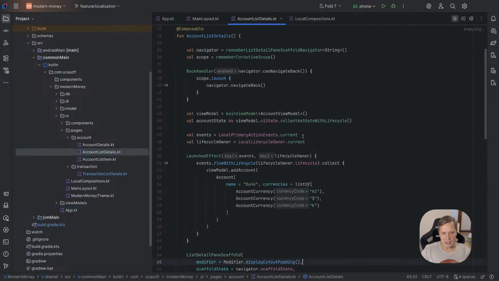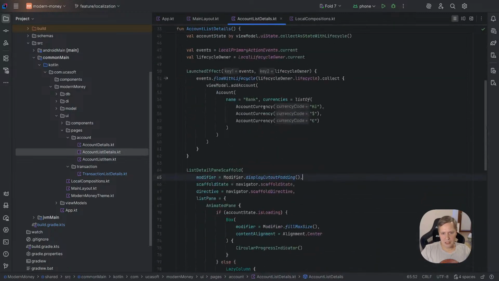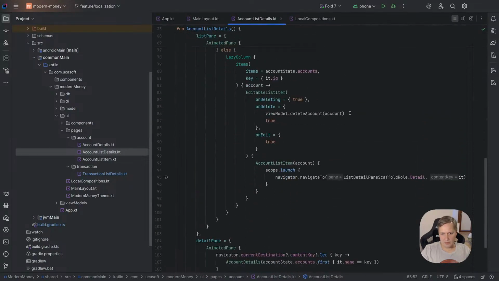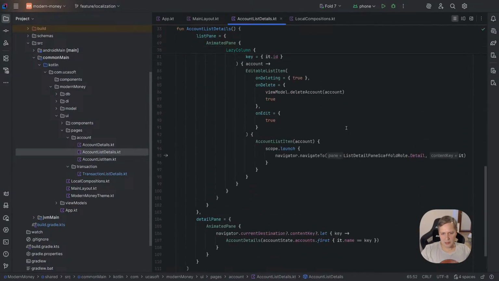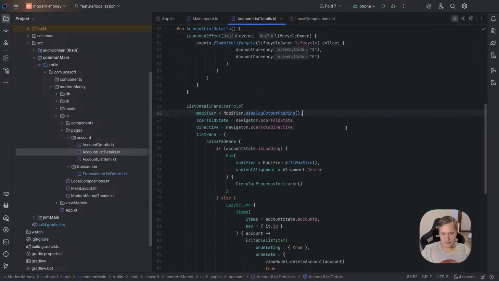And then inside our pages, I already improved it a little bit as well, but inside our list details, we can fetch this action. We can get information about it and do anything we want.